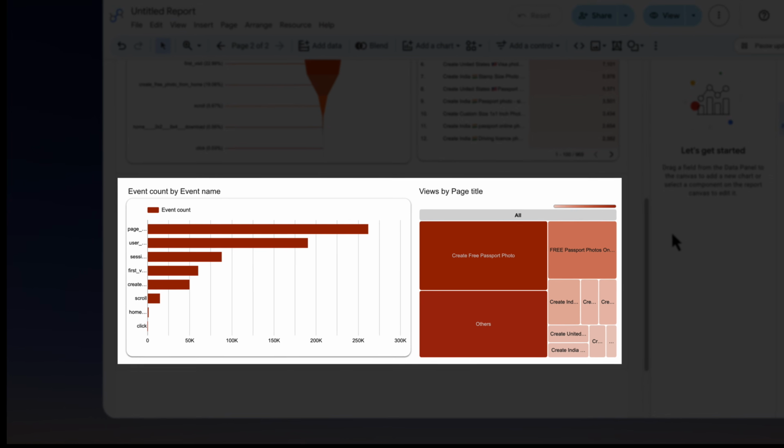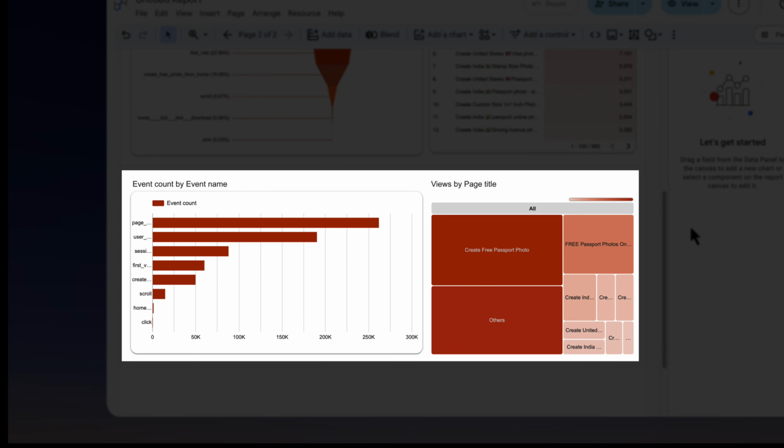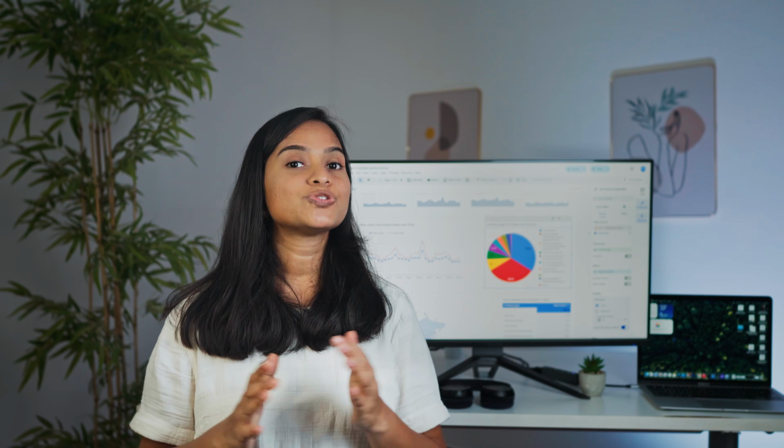We can use the same steps to create other tables too. For example, we can show event count by event name or views by page title by changing the dimension and the metric. So far, we have been using the metrics and dimensions that are already available in our data.